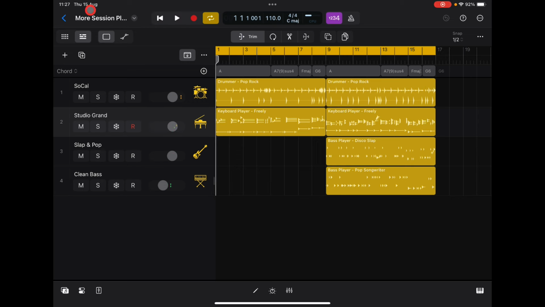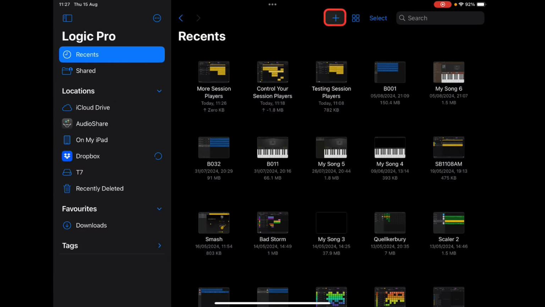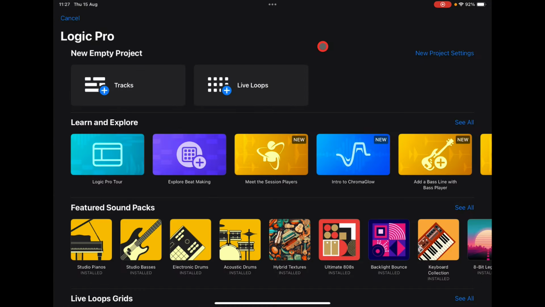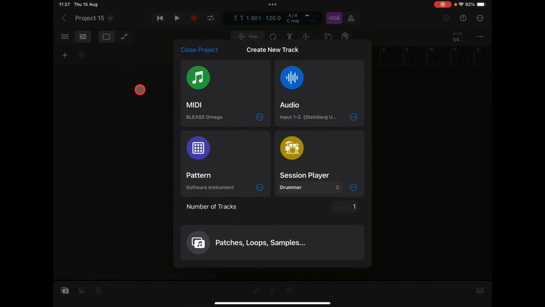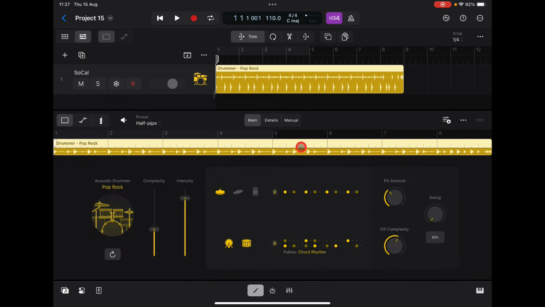Okay, so let's create a completely new project and start from scratch so you can get an idea of what's going on. So first of all, new empty project, choose tracks, and then we want to be looking at session players. Now we can choose from keyboard player, bass player, or drummer to start. We'll just start with the basics and we'll start with drummer. And it will create an 8-bar loop for us. So 8 bars, and it'll give us this pop rock acoustic drummer.